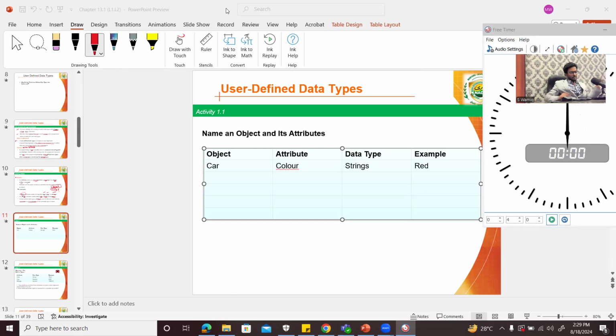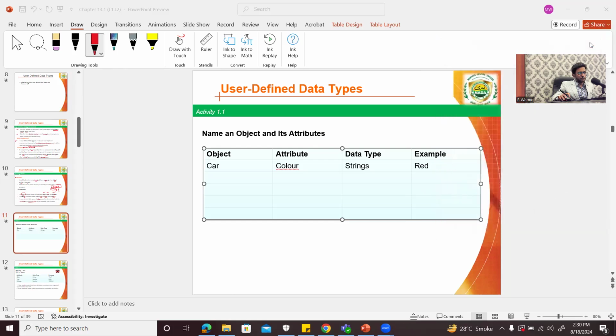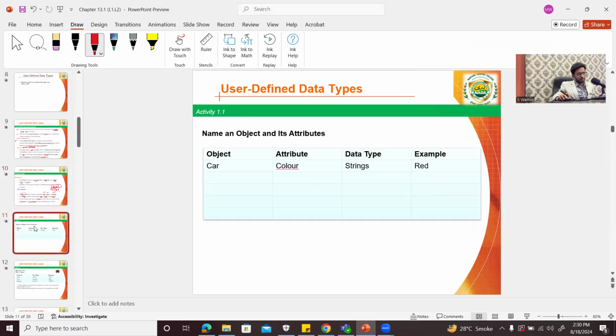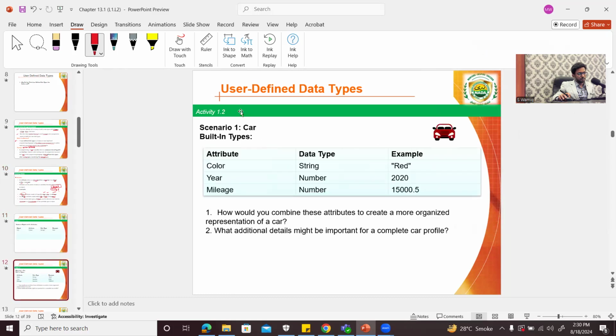Okay, I believe all of you are done with your objects and attributes, and you can show them to me so that I can check what objects you have created. Some of the examples I have already given you: I have a car, I have a book.